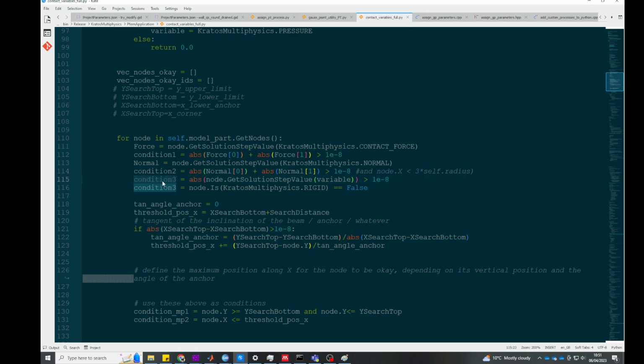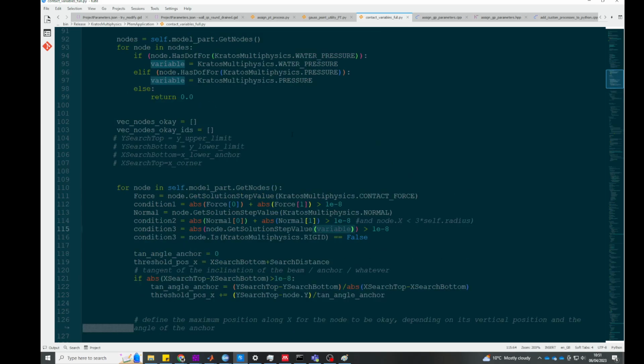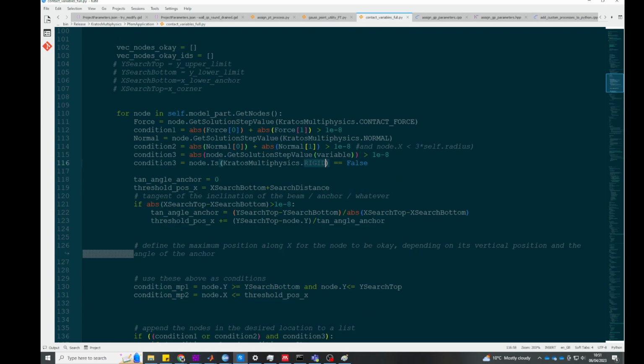Then condition 3 used to be if the solution step value variable exists, which meant water pressure. But in this specific case, I just changed it so that if the node belongs to a wall, which is rigid, then this condition is not satisfied. These were all made for the anchors with Alessio.